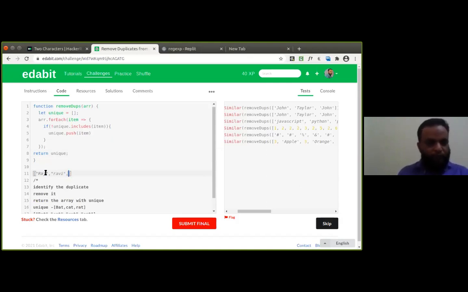Then again I have given Raj. So what would be the output? Yes, everyone. What would be the output? Now in this case, we know that Raj is the name. So will it be treated as a duplicate, or will we get the output as Raj, Ravi with only 2 items, or will we get 3 items in the array?